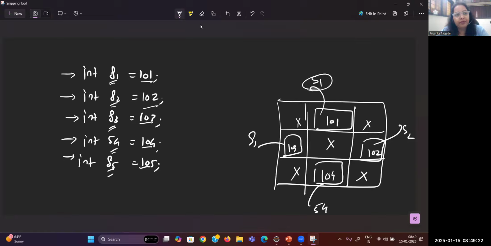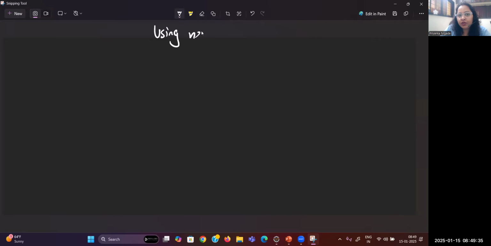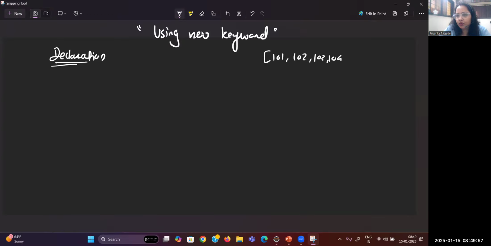So they implemented arrays. How can we store 5 student IDs with an array? Let's talk. I'm going to start with the first topic, the new keyword. What is the way of declaring an array using the new keyword? It is the traditional way. So let's talk about how we can write it. Very first you need to understand declaration, how we can declare an array, with the syntax. First of all, I want IDs 101, 102, 103, 104, and 105. These are the IDs I want.